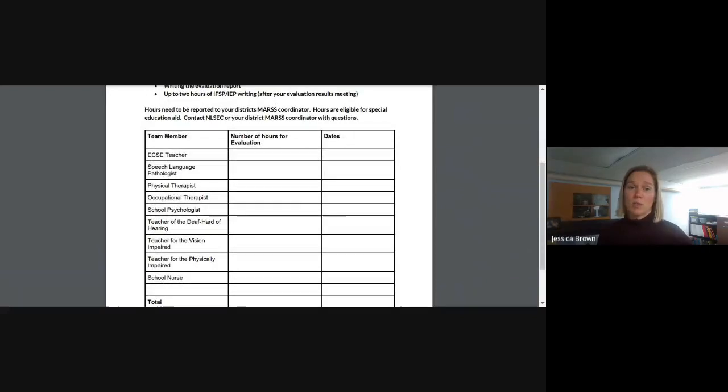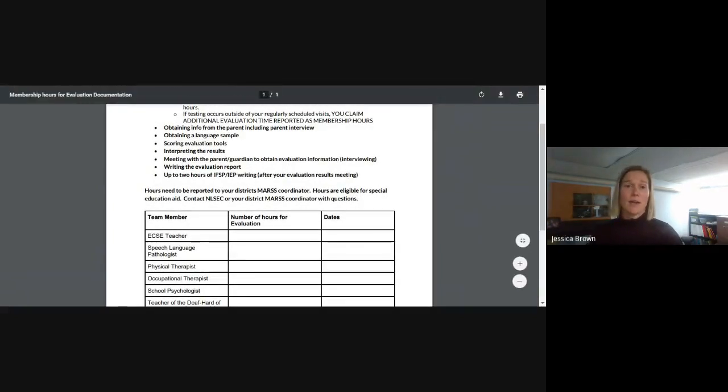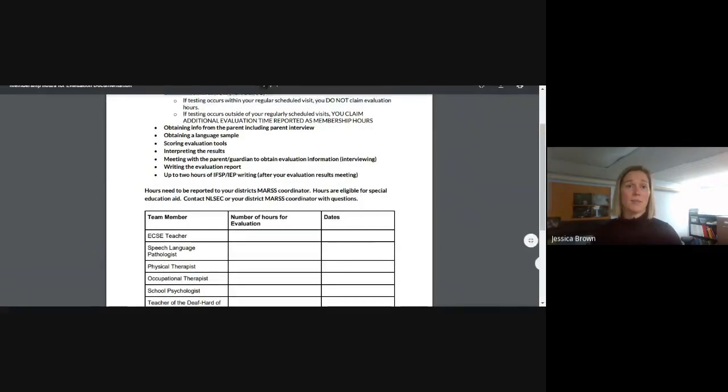So each team member should be claiming their time. And I have the number of hours here and the dates. So one of the suggestions would be to make a copy of this and keep it in your Google Drive or maybe email to the team, but making sure that we are capturing all that eligible time for an eval, because it can be a lot of time.